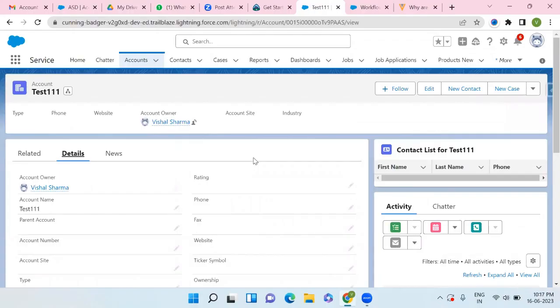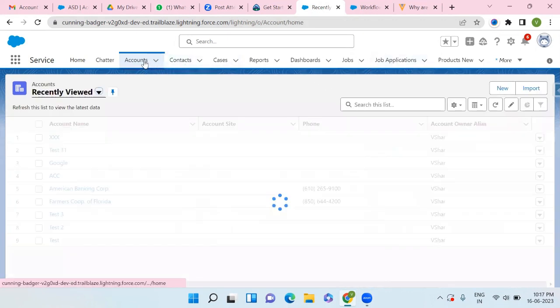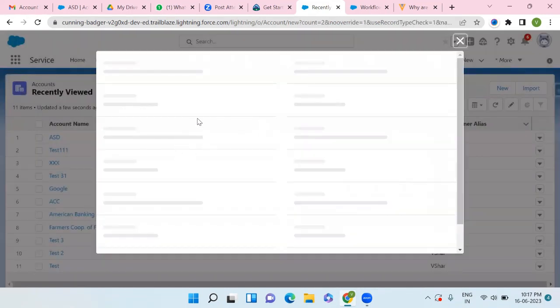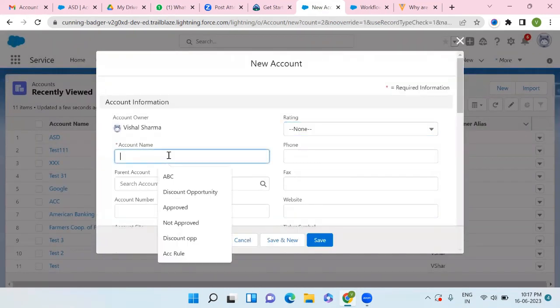I created a sample flow, so I can first show you what the flow is, and I will walk you through it. The flow is that whenever I create any account, an email is sent to me and a field is updated. For the account name we can give XYZ test one.